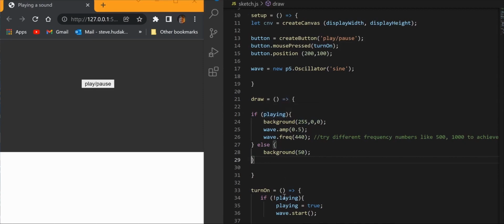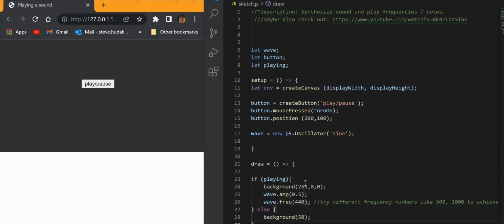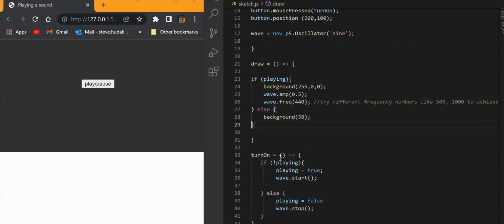In fact, if we look down here at this turn on function, just to remind you that the mouse pressed triggers the turn on function. So when you press the mouse, it will execute this function. The turn on function, if we come down here, says if not playing. If you see an exclamation like that before a word, it means not. So if not playing, then do the thing in the brackets, and in the brackets is playing equals true.